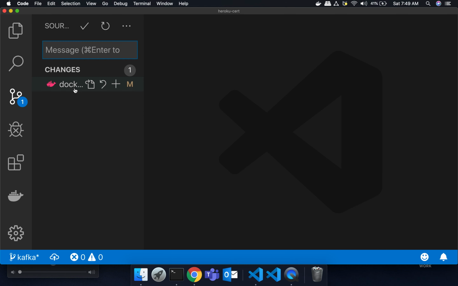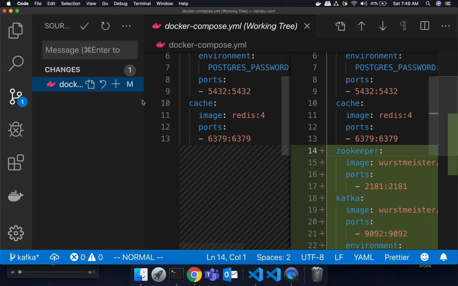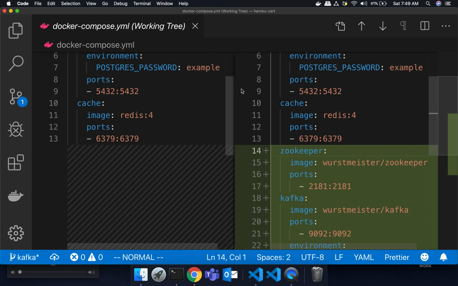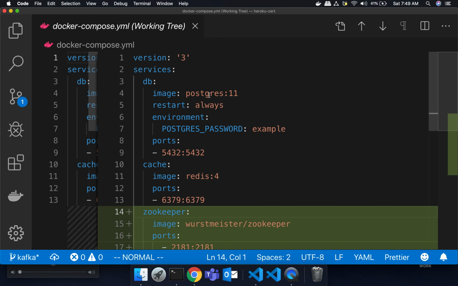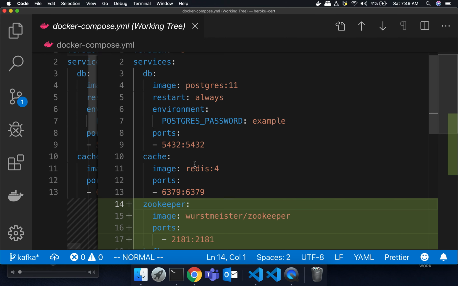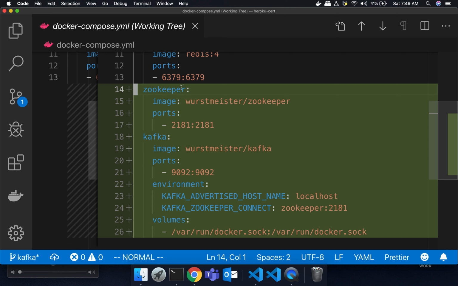I'm going to look at what's changed in this Docker Compose file. Before, we just had Postgres and Redis, right? Now we're going to add some extra services to allow for Kafka locally.